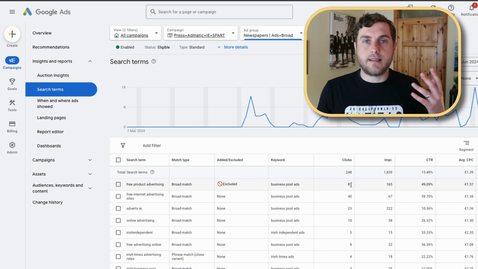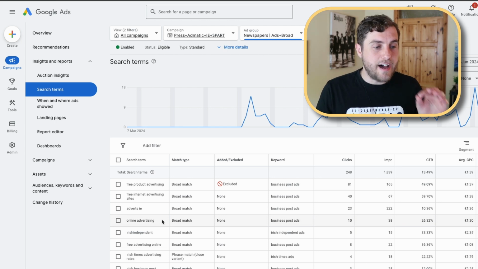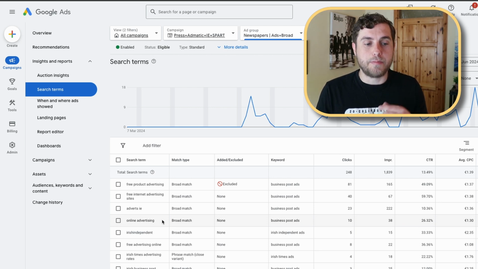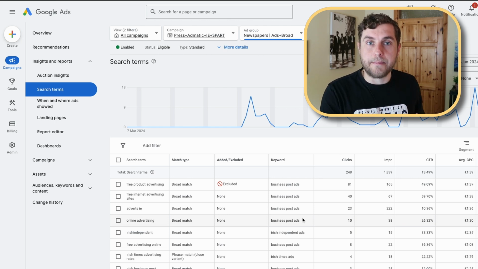So adding these specific negative keywords are ways to control how much money you're spending. But it doesn't stop there, because we can also look to route specific keywords. What do I mean by that? Well, if you see that there is a search term that is matching to something but would be more relevant being served an ad for something else. For example, if you look at online advertising, this is matching to business post ads, which as we know is not relevant because we are trying to get ads in the newspaper and not online.